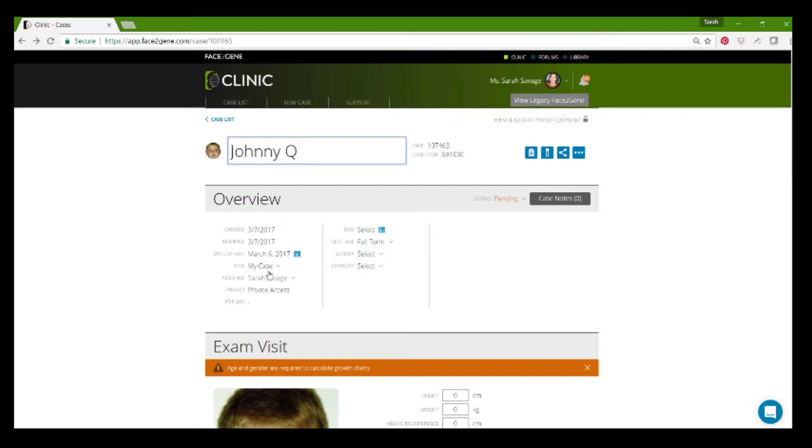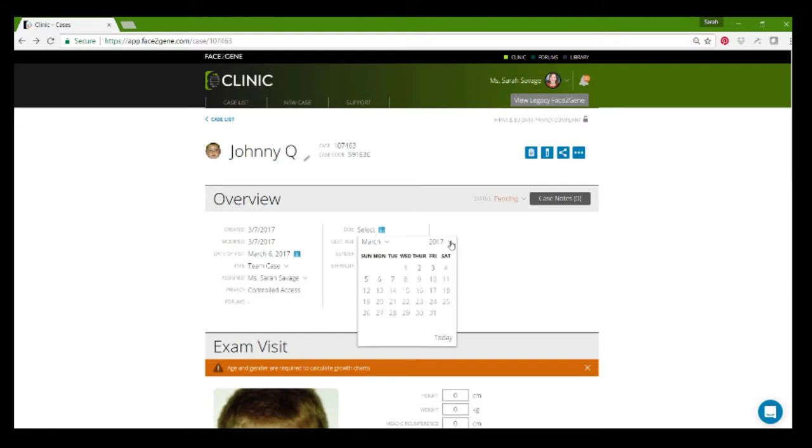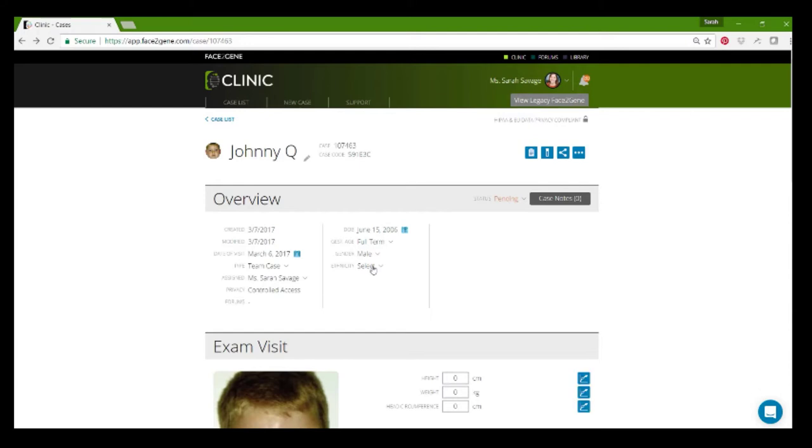You can also then start to select some information about your case. So you can confirm or update the date of visit. You can select whether you're keeping this case private to yourself, or if you're a member of a team, you can share it with your team. You can add a date of birth. Note gestational age, gender, and ethnicity.